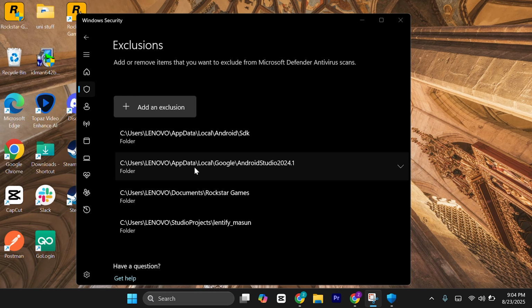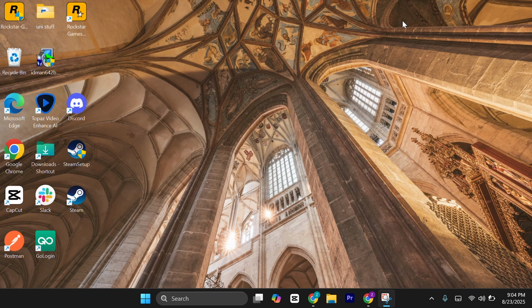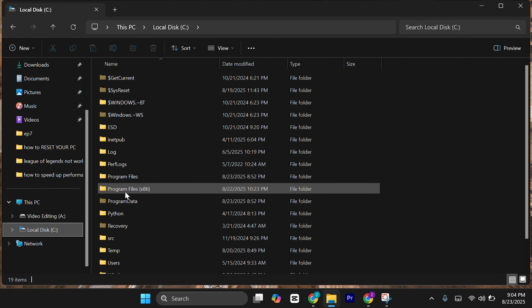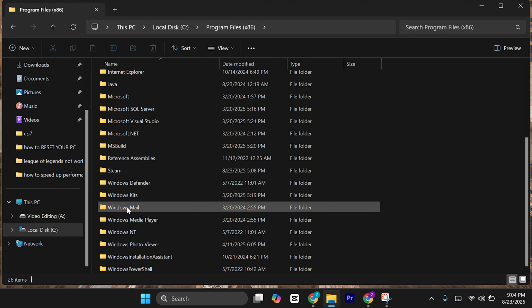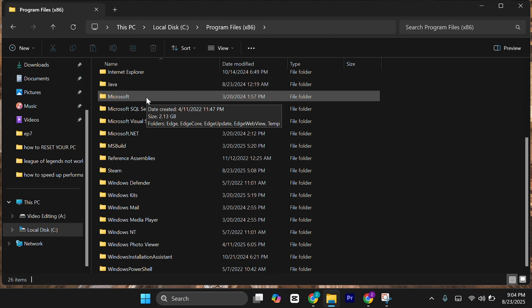If that's still not working, head over to your File menu, click on Local Drive C, Program Files x86, scroll down to see the Rockstar Games folder. Just right click on it and rename it as right underscore and then hit OK.